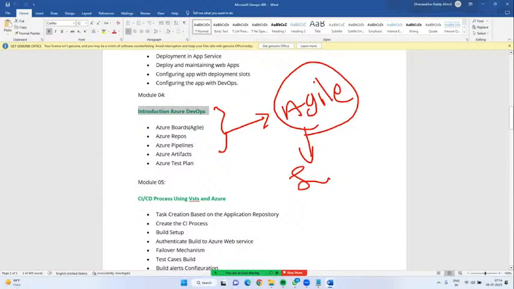When you were studying BTech or MCA, you could see one paper called software development life cycle. The waterfall method, you might have heard about it. Earlier we used to implement the waterfall method. Now every company, every project is implementing the Agile model, guys. That's why infrastructure has also changed in the IT industry.